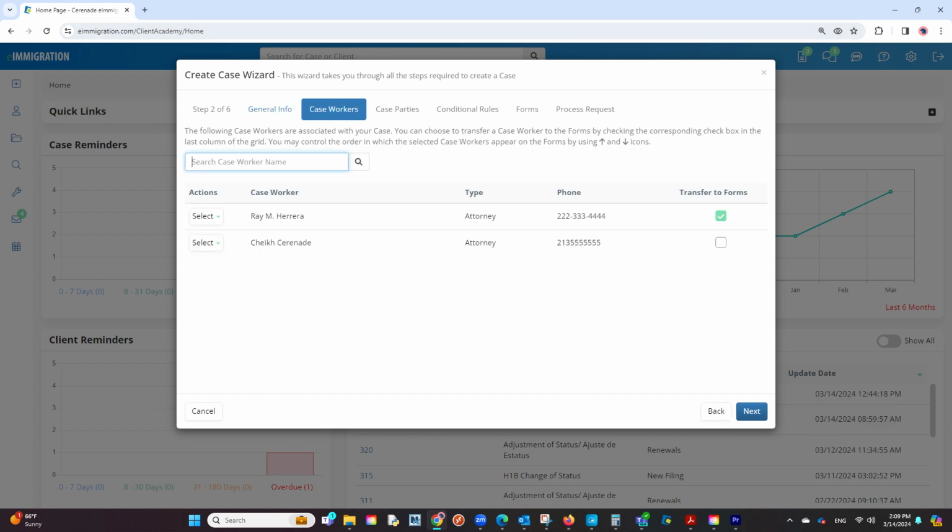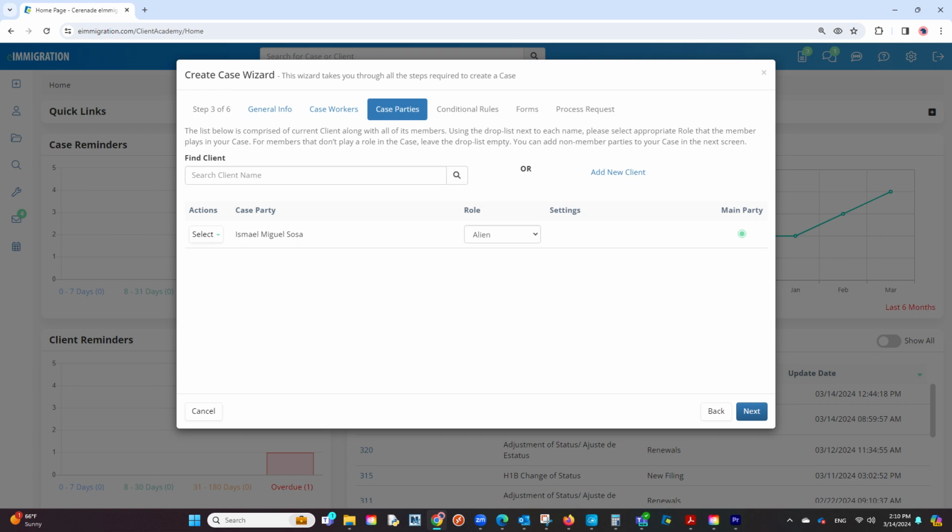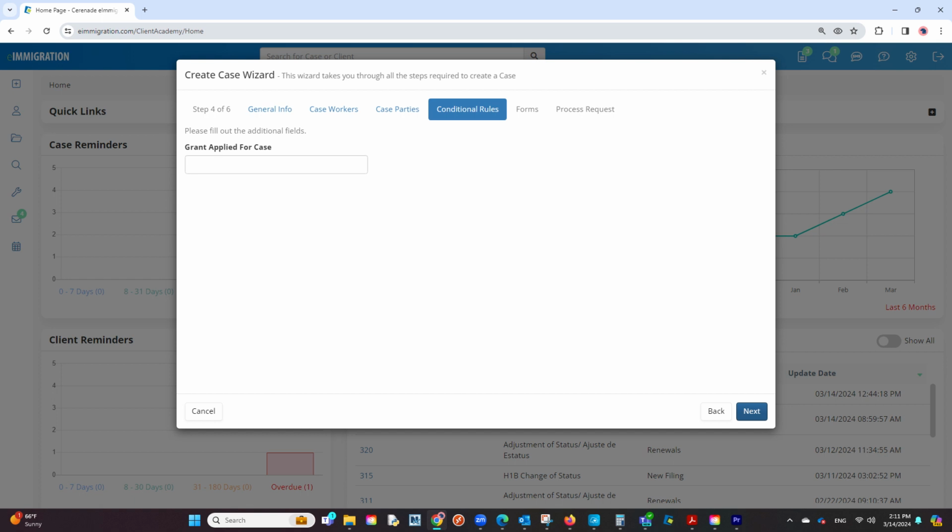I will select caseworkers assigned to the case and click on Next. I will link client profiles to the case, and once linked, I will click on Next. I am now in the conditional rules area of the Create Case wizard. Because I selected the case process on step 1, it is asking me to input grant information. I will then type out the grant information needed here.